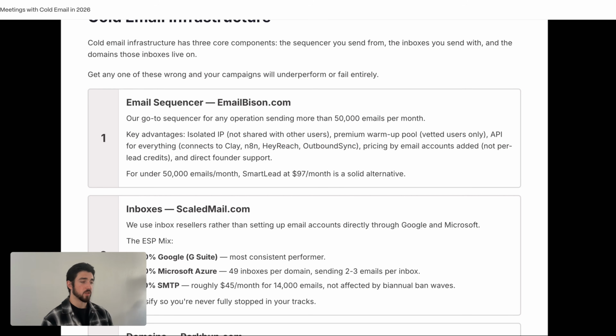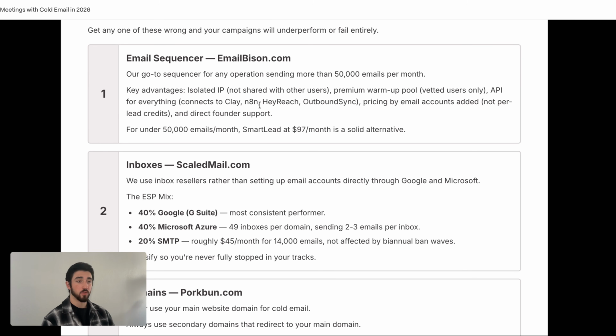Why that's important is because if you're in an IP pool with other senders, and these senders in the IP pool have a really bad reputation, then that's going to affect your reputation, which is going to hurt your deliverability. So you're fully isolated, and that's why they qualify each person that uses the tool.